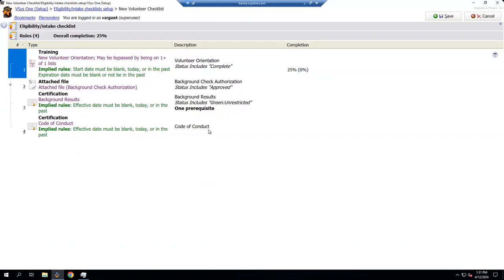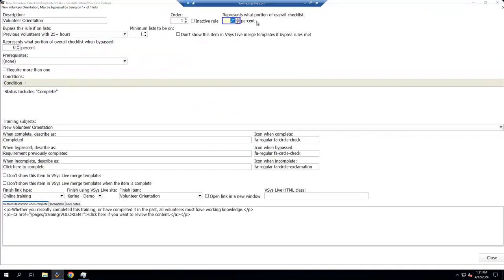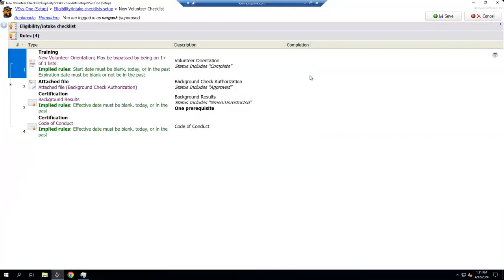But if you are using bypass rules and prerequisites and things like that, where something will appear after another one is done, or where something doesn't need to be completed if they bypass, I would highly, highly recommend that you just don't mess with percentages. Let VSys do the thinking for you. Set all the percentages to 0 and let VSys do the calculations for you.